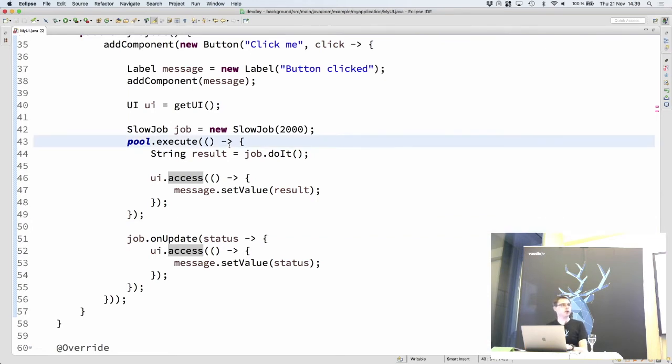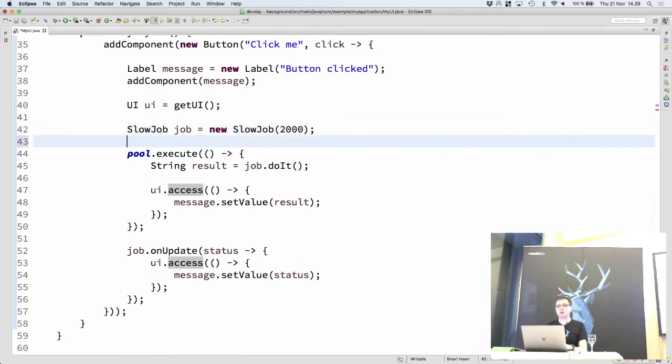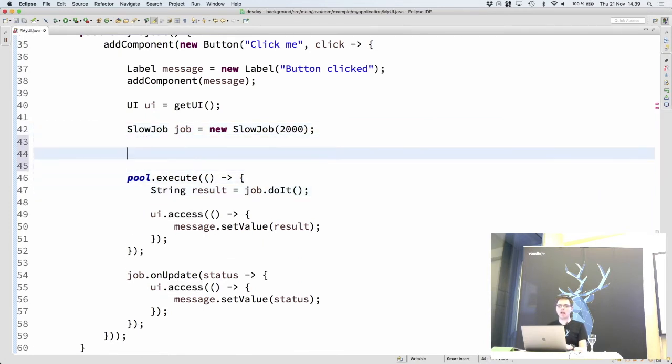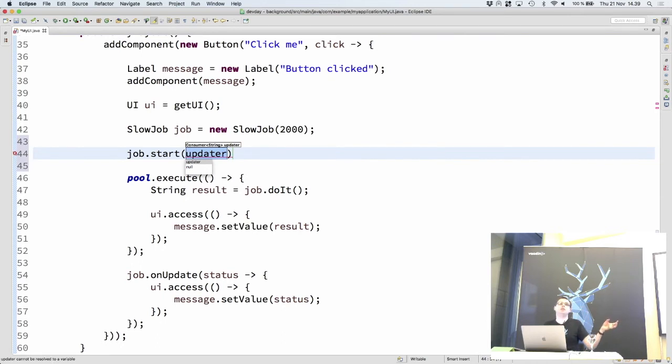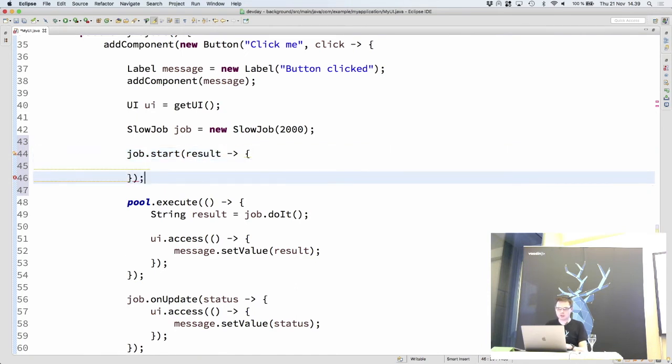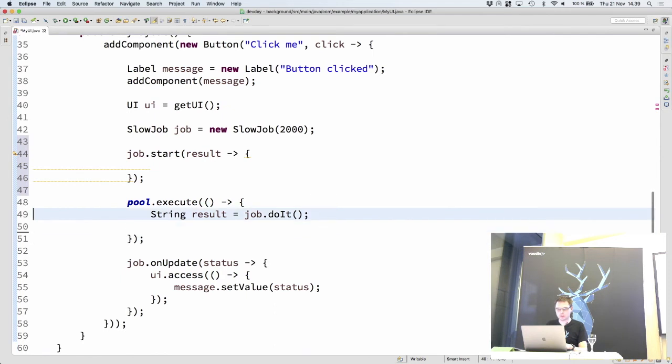This is easy in theory, but in practice it can still get a little bit complicated. One case when you might encounter that is if you're not the one that immediately manages the background task. Like here I just create a runnable as a lambda and just pass it to a thread pool. But what if there's someone else managing this asynchronicity for me? So for instance, if we have a job.start, which just takes a consumer that will be run when a result is available. Oops. So we have the same kind of structure. We need to use UI access here also.